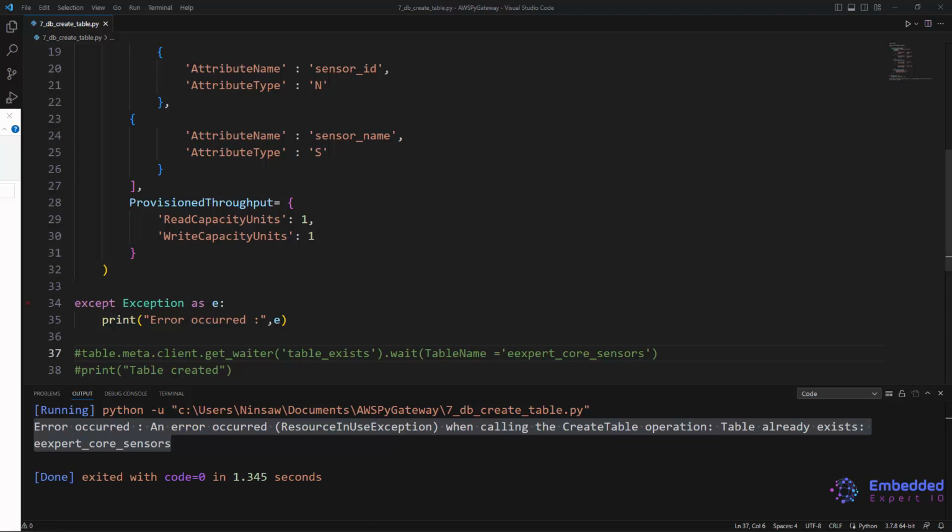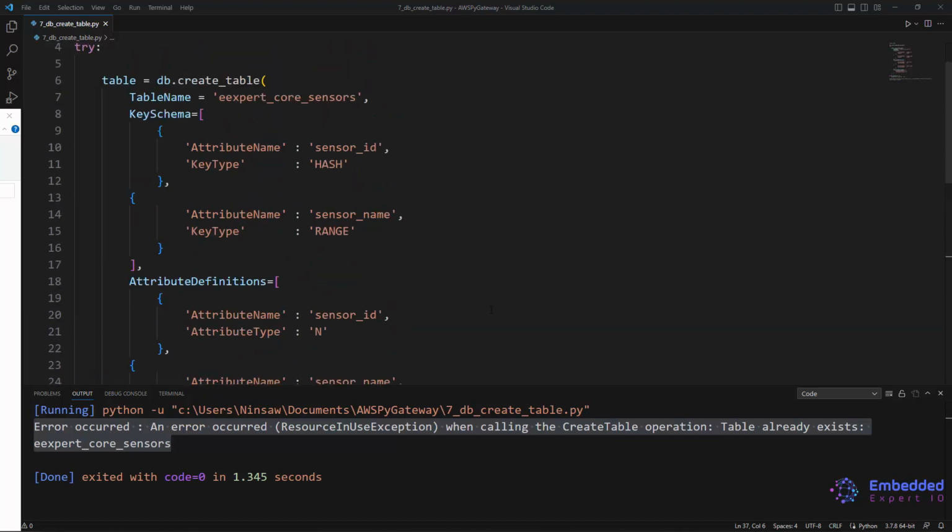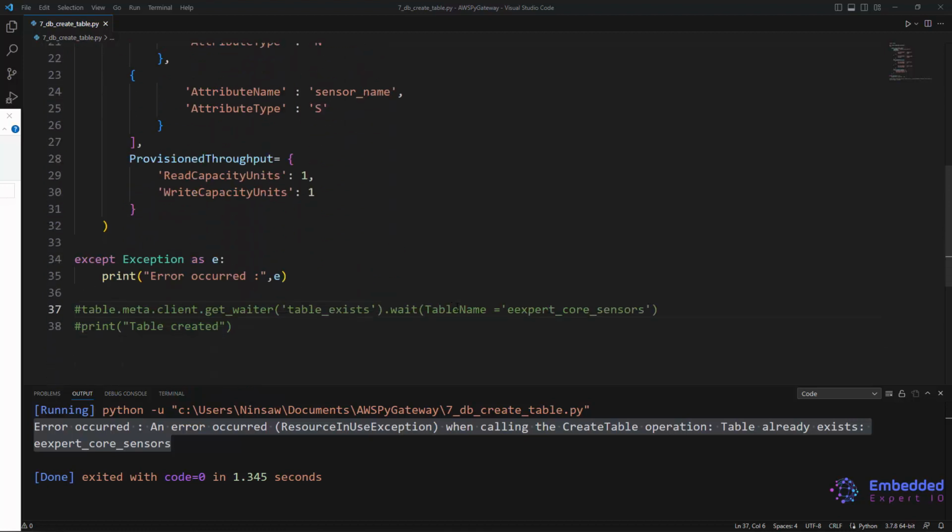Hello, welcome back. In this lesson, we're going to implement a function to insert a data item into our table. Now, in the previous lesson, we created a table, but we couldn't find it. And I stated that the default region for the service may be that it's created in US East 1. But that may not be the case. This may be caused by my default settings in my configuration file.